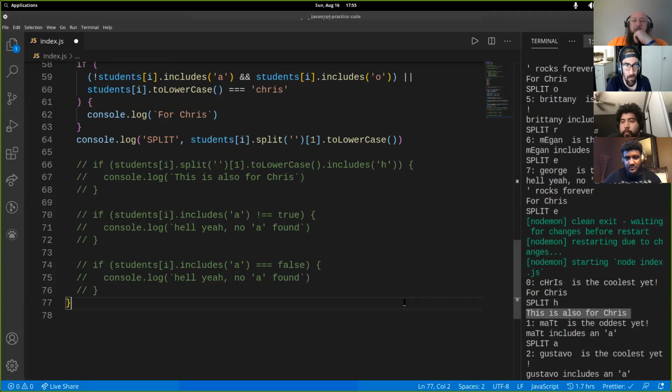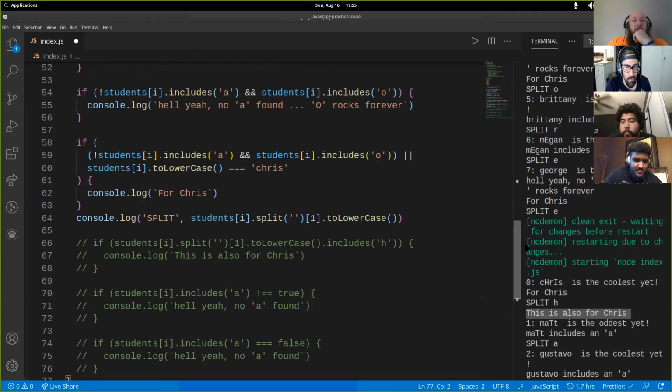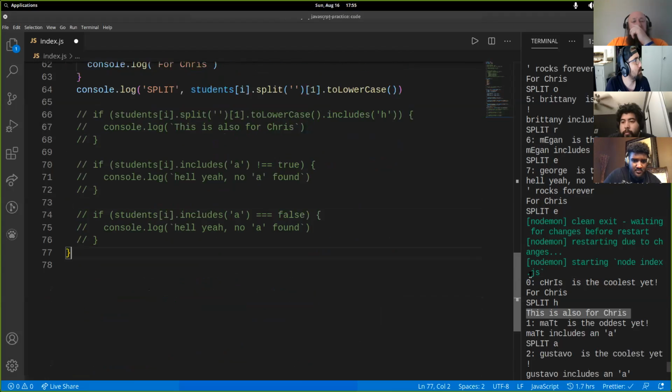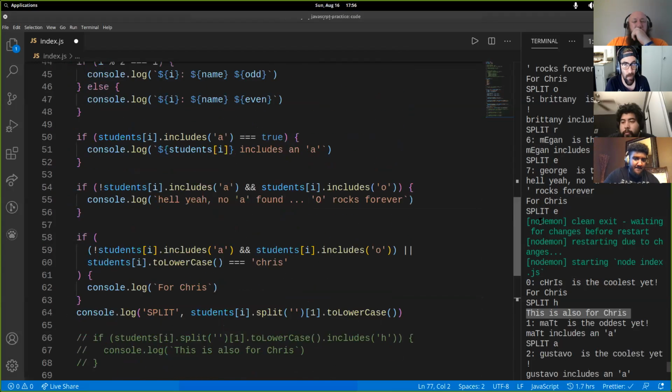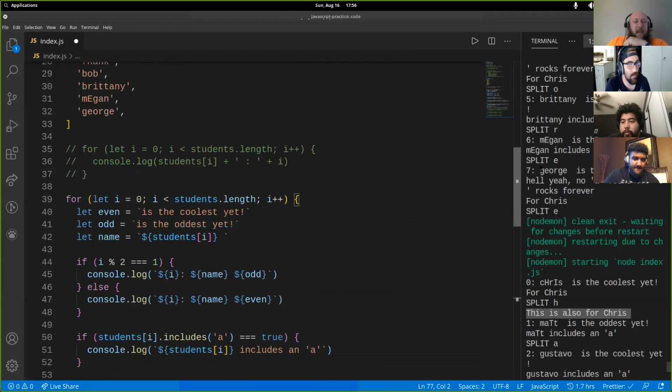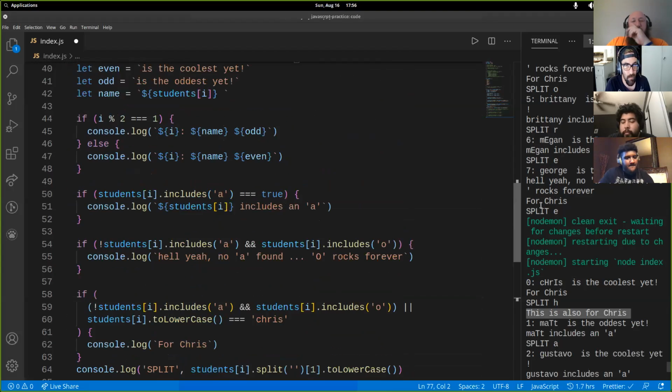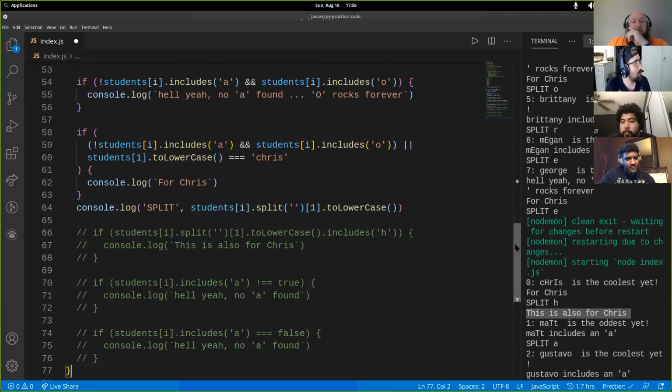I'm trying to think if there was any other. So let's look at objects real quick, and then we'll call it a day. So we've done a lot here. Actually, we need to do function, and then we'll do object.